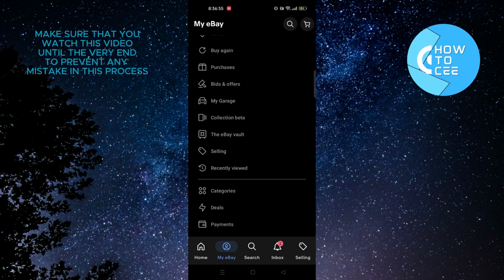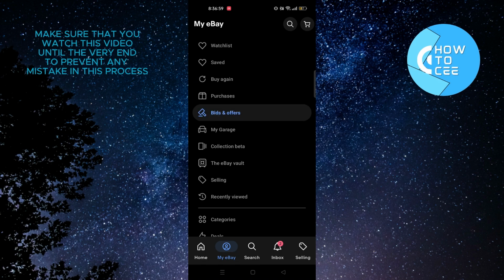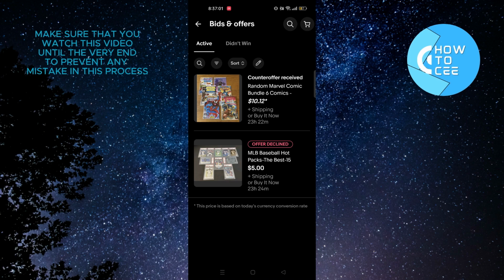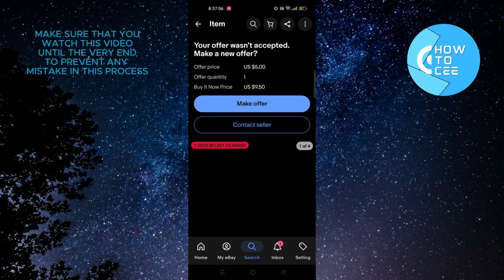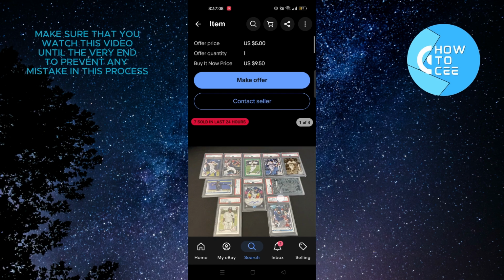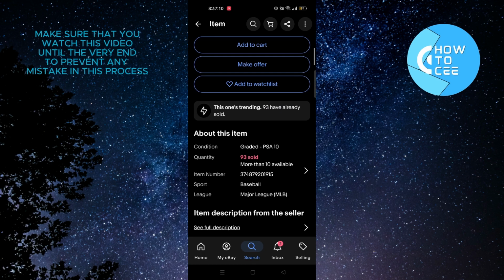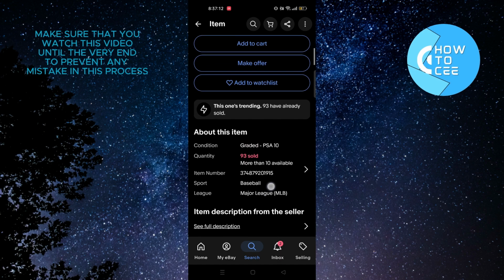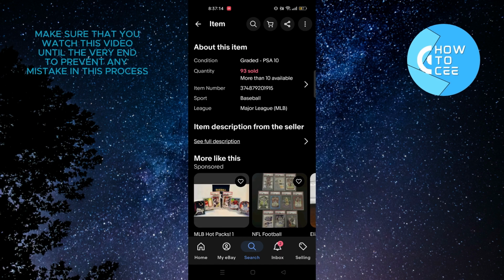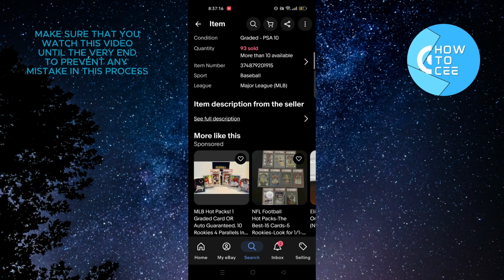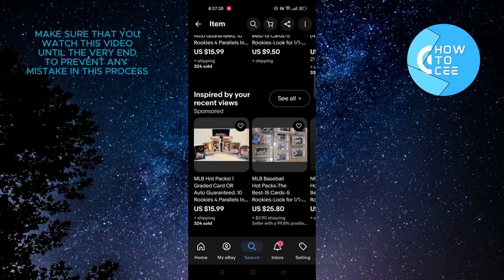After that, scroll down and tap on Bids and Offers. From here, you will get to see all your bids and offers that are active. So tap on the one for which you want to block the seller. Once you're here, if you scroll through the page, you will notice there is no option to block the eBay seller. So what you can do is scroll up to the top.